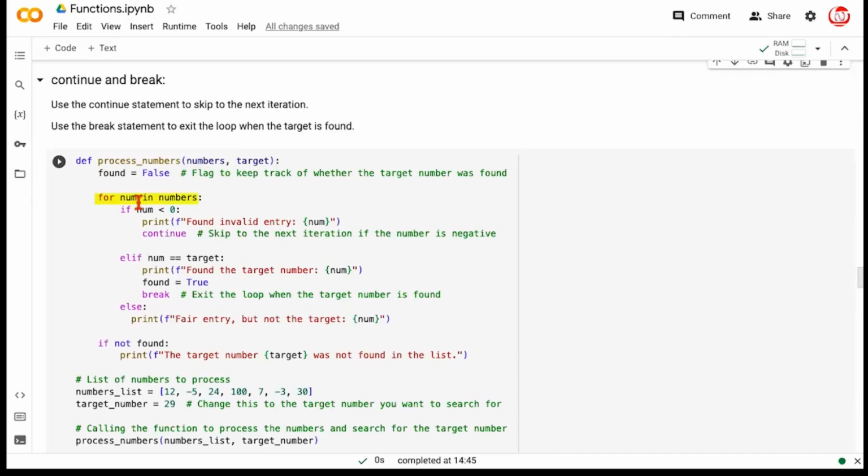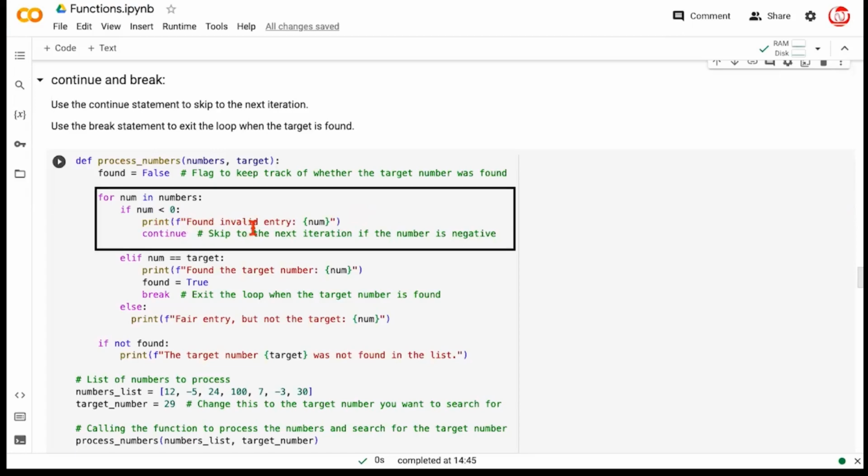Then we are running a loop. We are saying for each number in numbers, if number is less than 0. This is a list of numbers that we're going to give as an input. If the number that we encounter in the list is less than 0, we show a message, found invalid entry. Let's say negative numbers were not allowed. But you don't want to end it here. You want to continue to the next step because your task is not just to say that you found an invalid entry, but to reach the target number. So you encountered a negative number, you print a message and you move on.